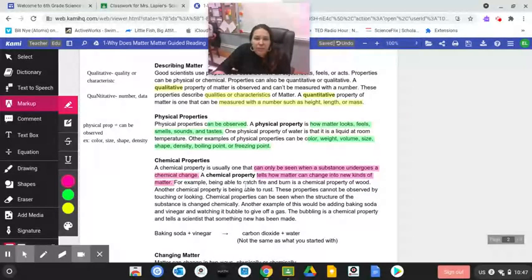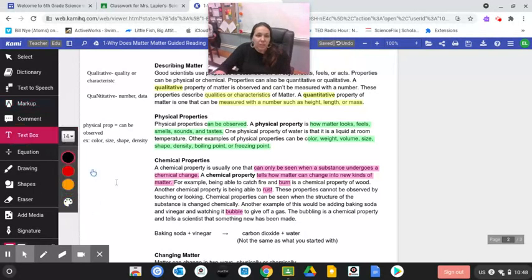And then I'm just going to highlight some examples. Burn, rusting, and then where's the bubbling one? Oh, bubble, to give off gas. Okay, so I'm going to go to the text box and we're going to summarize what we just read.